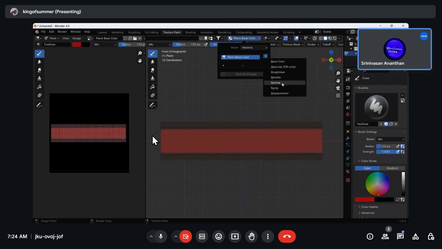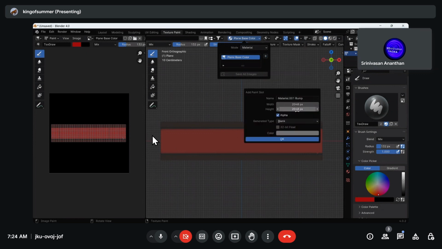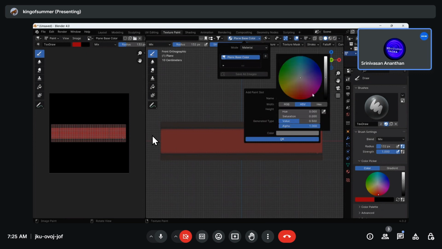Down, down. Now name it. It is material bump. It is saying plain. Instead of material 001, just write plain bump map. Now 2048 is okay. Color should be black so that we can see the thing clearly. Here in the value you can just put 0.